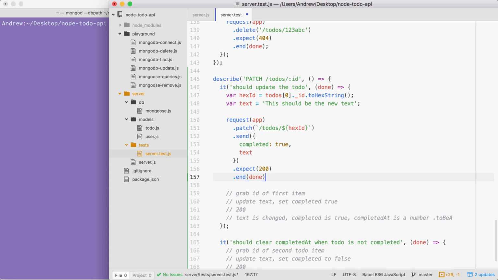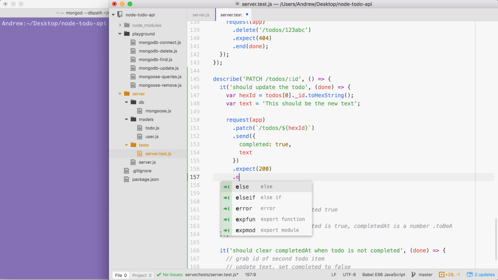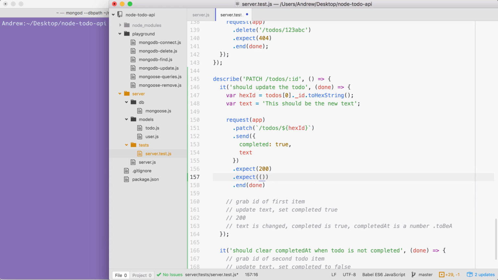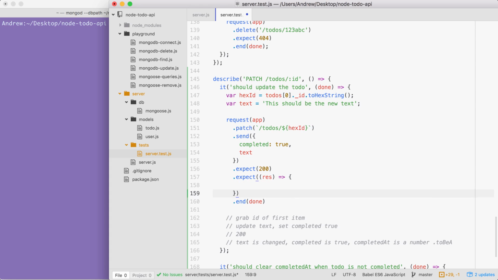Now, the last thing we need to do is make those assertions about the data coming back. Right here, I'm going to call expect, passing in a function. This function, as we know by now, gets called with the response, and we can make our custom assertions. We're going to make an assertion about text, completed, and completedAt. First up, the text. We're expecting that the response.body.todo.text property equals, using toBe, the text variable we defined up above. If this is equal to the data that came back, then we're good to go.